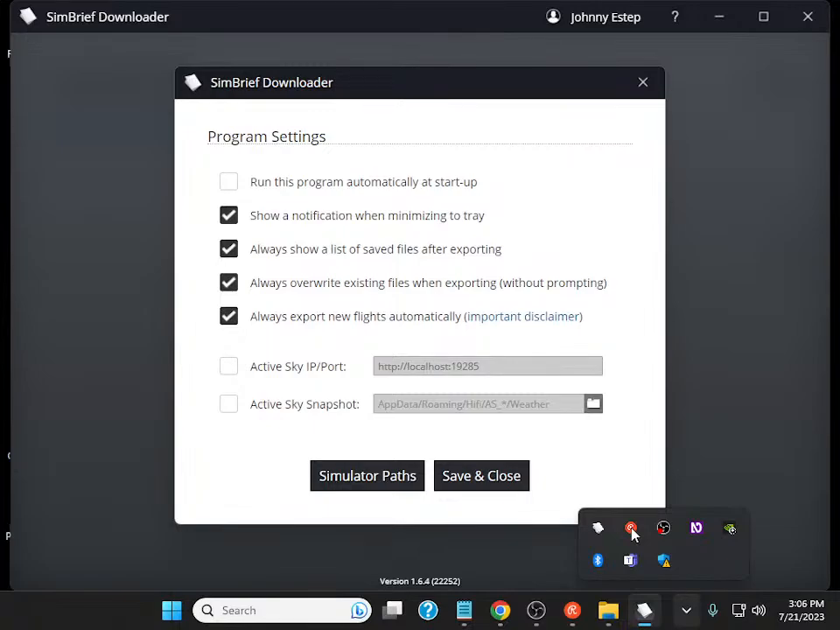Thank you. Browse, AppData, Roaming, then the Active Sky snapshot. So anyway, that's where you go to do that.